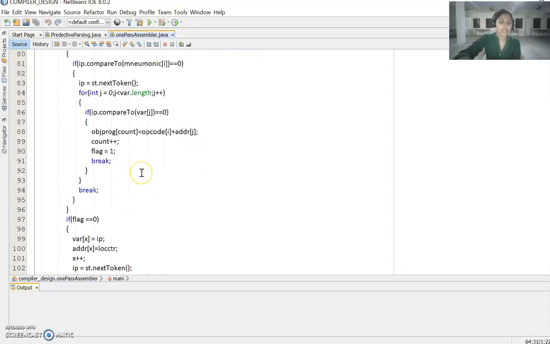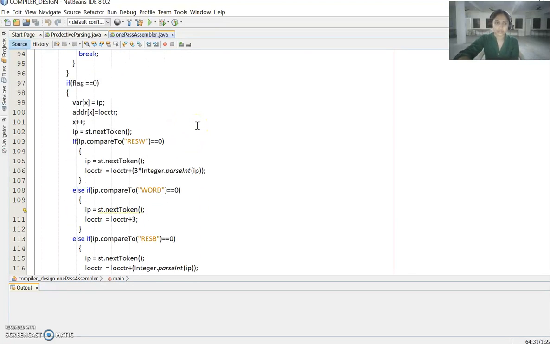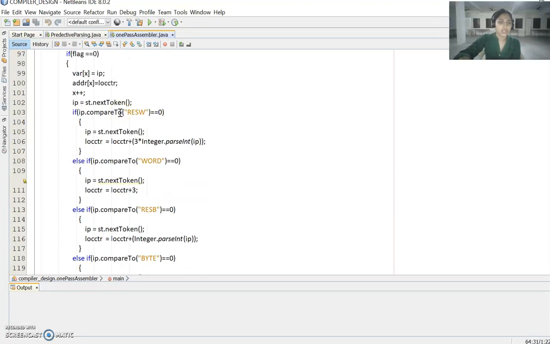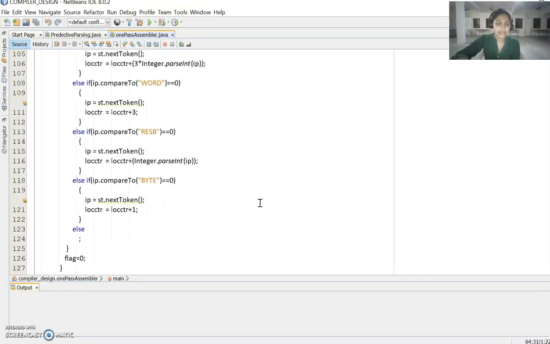Now if my flag is equal to 0, that means it is not a mnemonic value, it is a variable. If it is a variable, I have to enter it into the symbol table. So this will do that work. Over here you have address at x is equal to location counter. That means we are making an entry in the symbol table. Your variable is equal to the input that you have, and your address is equal to the current location counter. Now if compareTo is reserved word, if I have a reserved word, then it's 3 into the number of words entered, and similarly it's done for word, reserved byte and byte.